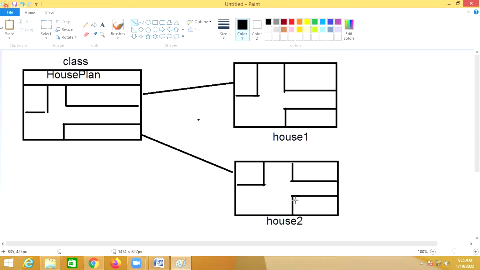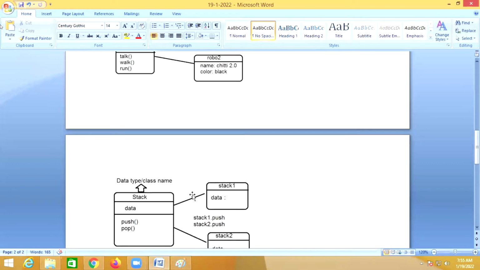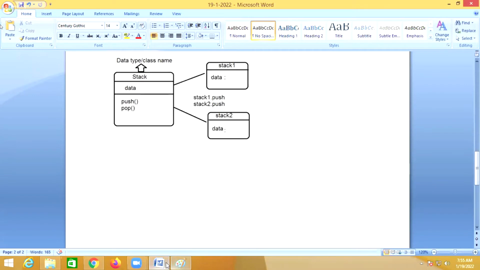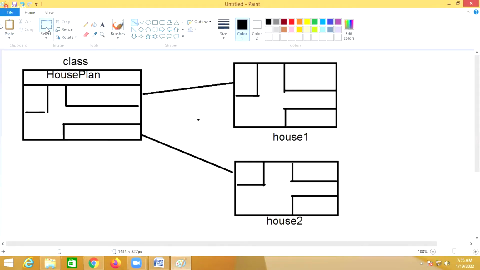So I can live in house one. I can live in what? House two. But I cannot live in what? House plan, because it is only a logical entity, but constructed houses are what? Physical entities. What is required? Some space. To create an object, you require space. An object requires space, but a class doesn't require space, because class is only logical, but object is physical.